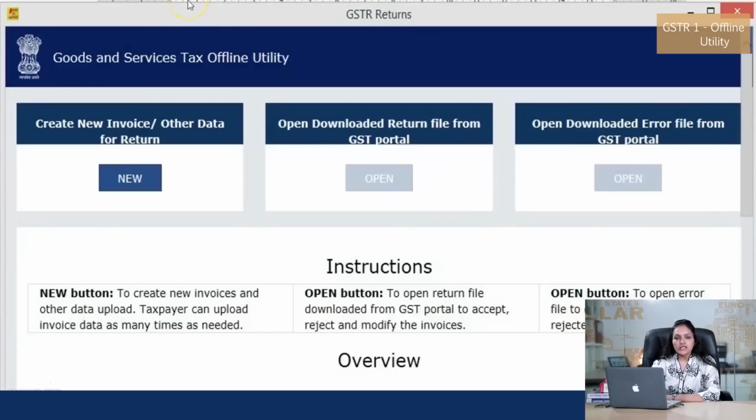This page has the following three tabs. First, create new invoice or other data for return. The new button is used to create new invoice or upload other data. Return will be prepared on the GST portal based on the data downloaded using the offline utility. One can upload invoice data as many times as one wants.